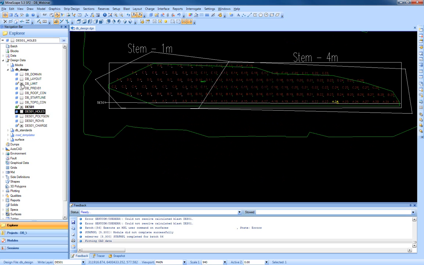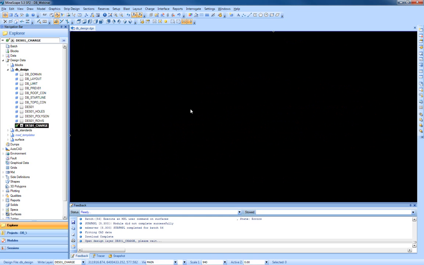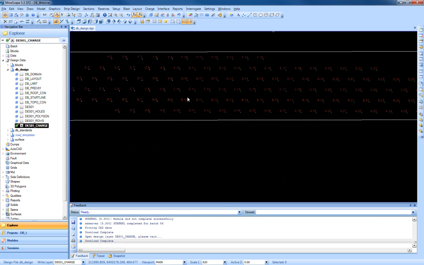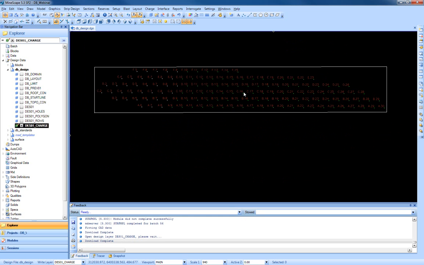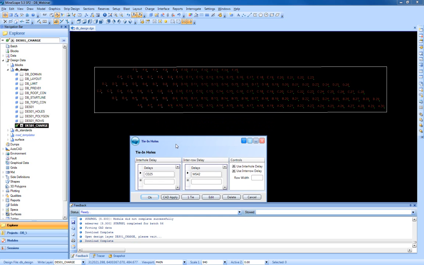So I'm going to rotate this thing again, zoom in. What I'm going to do is turn off my limit. I'm going to make sure my charge is my current layer. Turn that off. Now all I have to do is get ready to charge this. So if I go to charge, tie in, choose your delays for the holes and between the holes. And also you need to ensure that the inner hole and inner row delay control boxes have been checked.